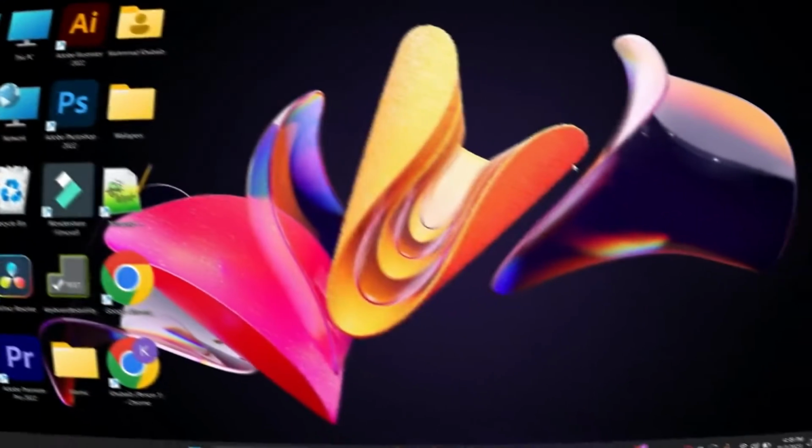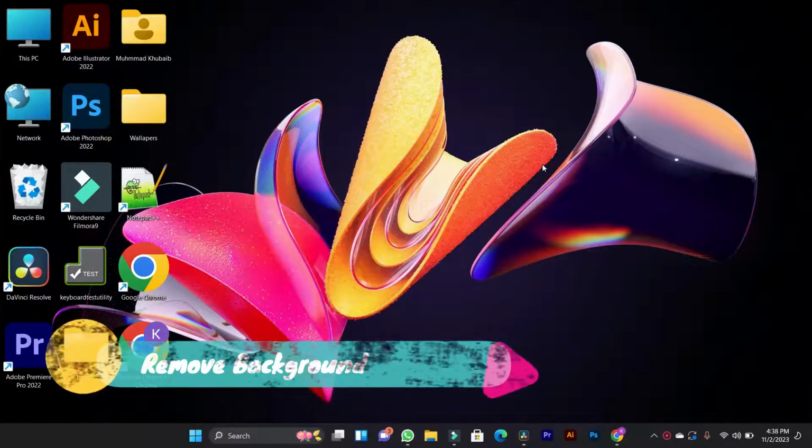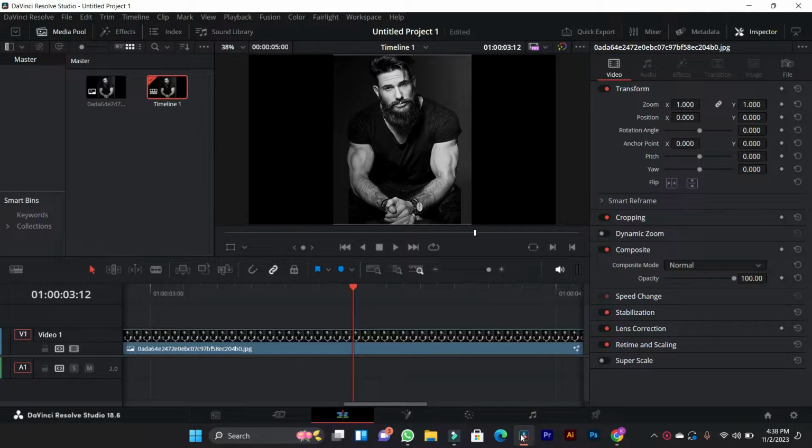Hey there, today I'll be showing you an incredible technique to remove backgrounds in DaVinci Resolve 18.6. Let's get started. First, move the clip with the background you wish to remove to video. Head down and click on Fusion.